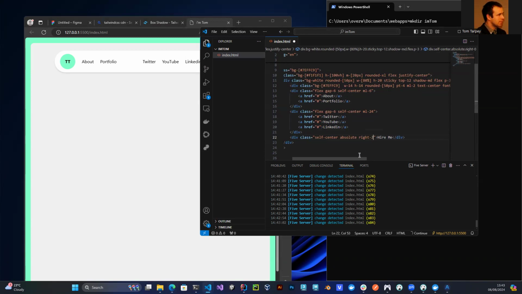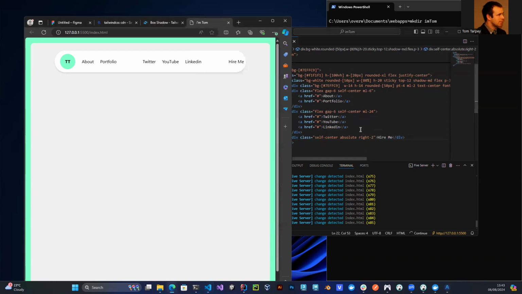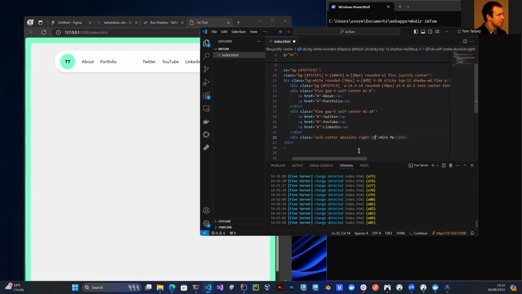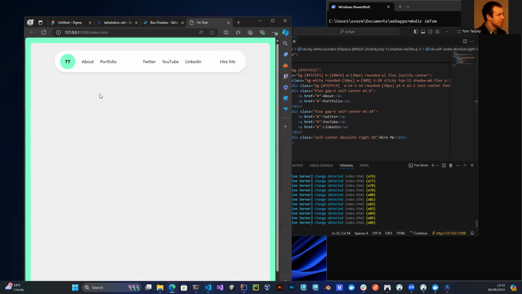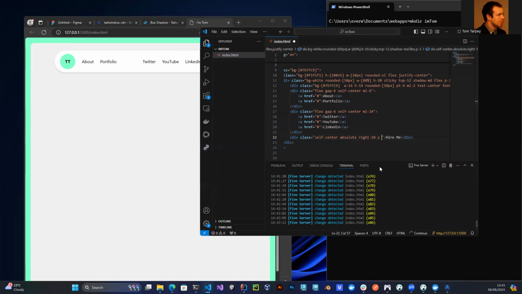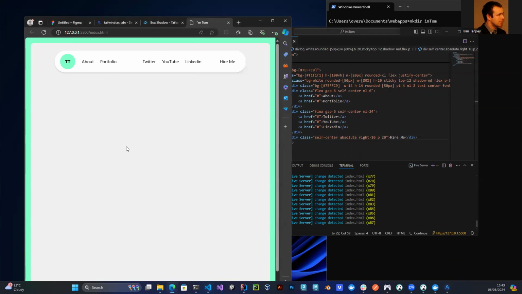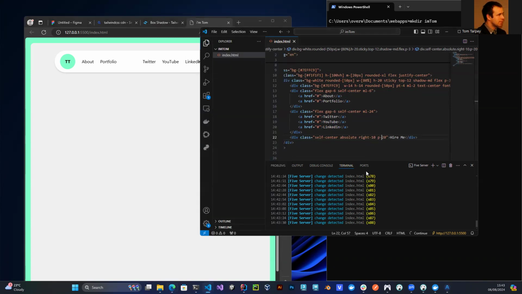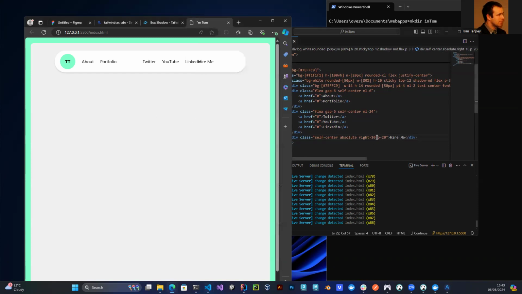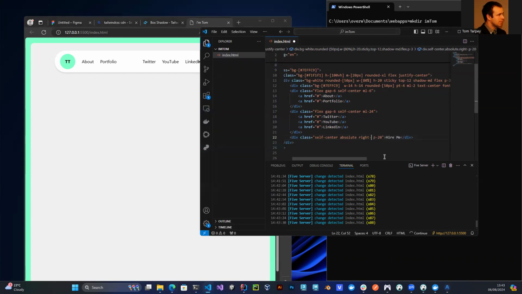So now I can say right 2, which is cool. So right 10, which is even cooler. Yeah. Now, if I give it a right 10 and a padding 20, what does that do? Hard to tell. Oh, even more fun. That's a bit crazy. Right 8, padding 6.